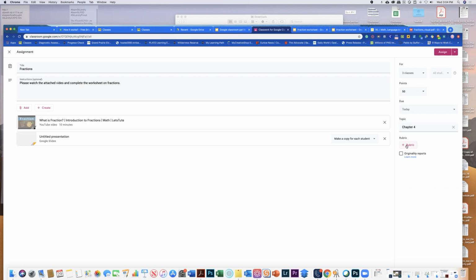One is that you have the option to have a rubric attached. So let's say that you have a collaborative group assignment or even a project-based learning assignment, then you would want to click rubric and then either create a rubric or use a rubric from Google Sheets, all right? So that's an Excel document you could create it in, or you just create it right here. All right, so again, you have the ability to create a rubric or to use one that you already have in Google Sheets.